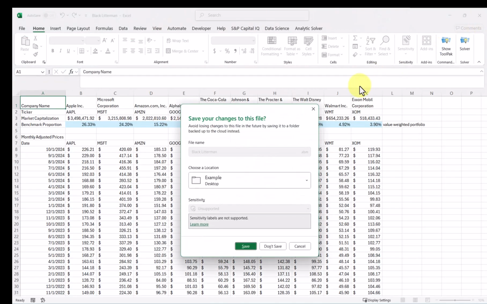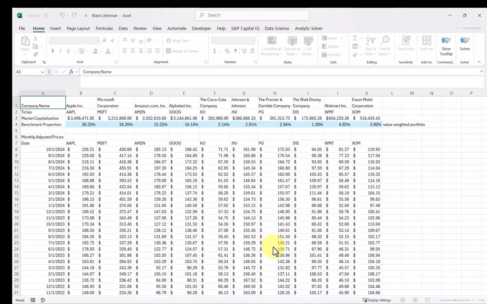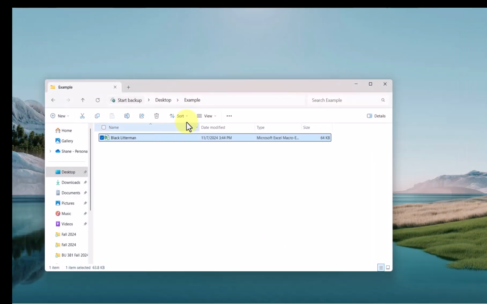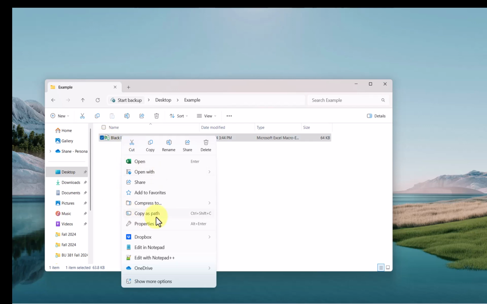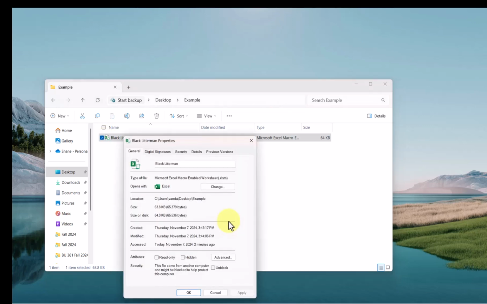And you don't need to open the file to do what I'm about to do, but you do have to have the file closed to make it work. So you need to close the file, go out to wherever you've got this file at, and then right click on the file, go to Properties, and then go to General, and then down below it says Security. This file came from another computer and might be blocked to help protect the computer. I trust where it's coming from, and so I'm going to select Unblock.